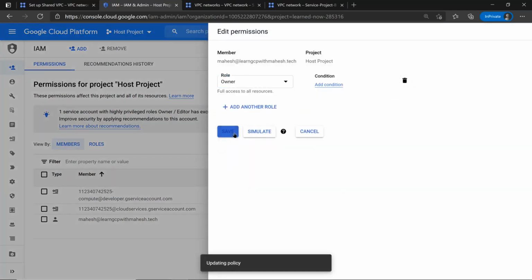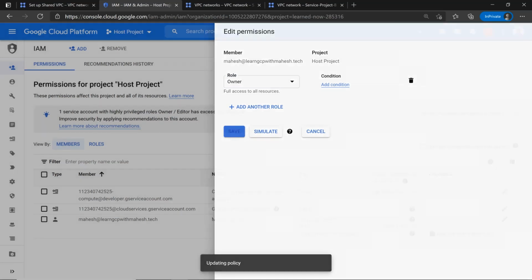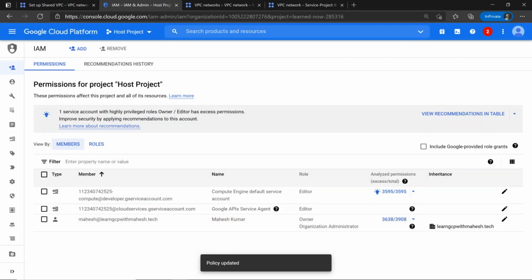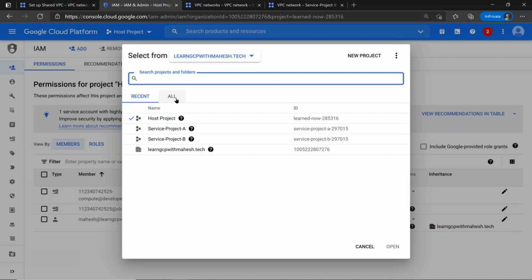That shared VPC, compute shared VPC admin, is not even available at a project level. So compute admin is available at a compute level. So that's where the confusion got cleared. So if I go to my host project, yes, Anil Kumar, that's correct.